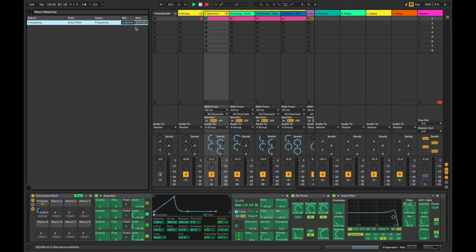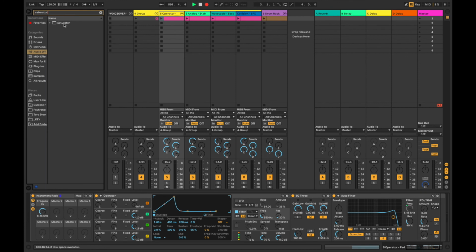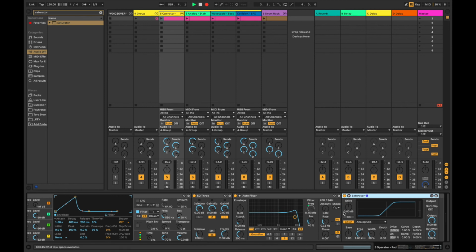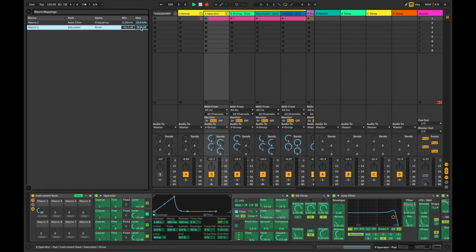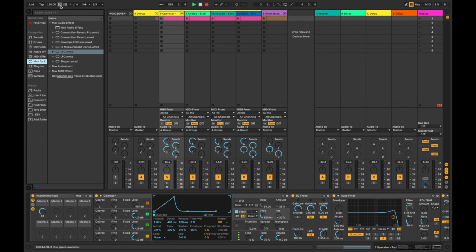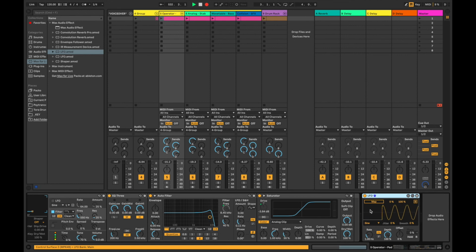Cool. Next up, we want to insert a saturator after the auto filter. And leaving most of the things on standard, we want to map the drive to macro 1. And we want to set the maximum value for that at 10 decibels in the macro mapping section. Cool. Next up, after the chain, we want to insert a max LFO. We're going to map macro 1 to the LFO.